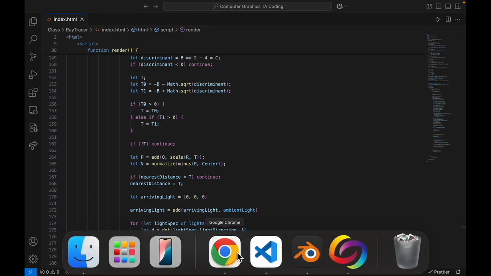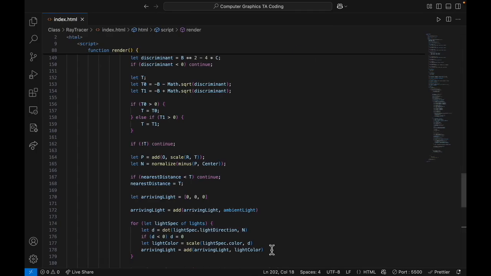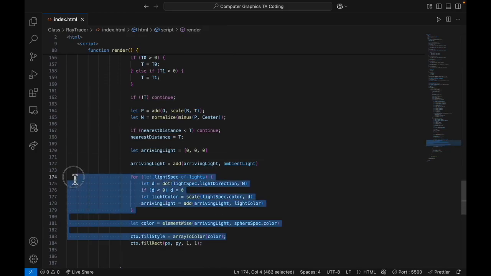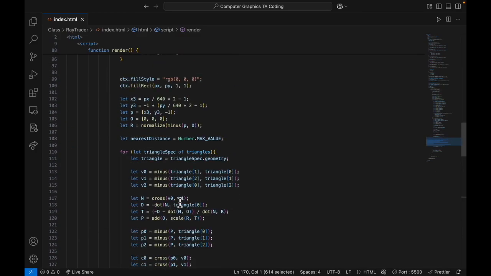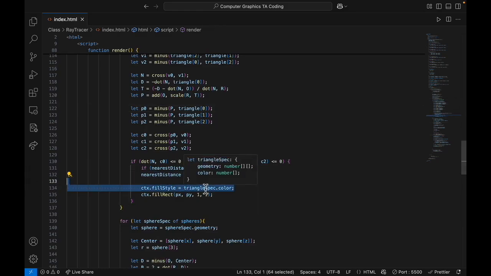So let's go here. That's what we got, but we're not quite done yet, because we still need to do this for our triangle. The code is gonna be pretty similar, so we're just gonna copy this up until here. Copy that. We're gonna go up to our triangle spec right here. All we need to remember is triangle spec dot color.